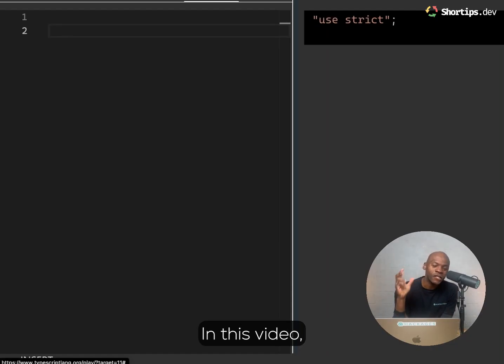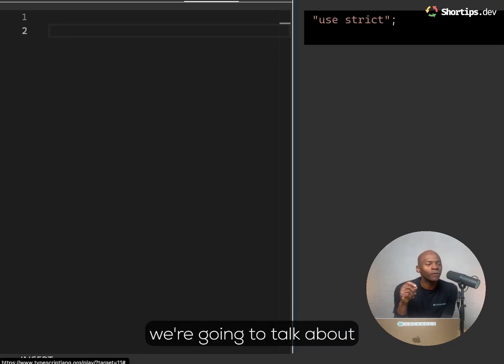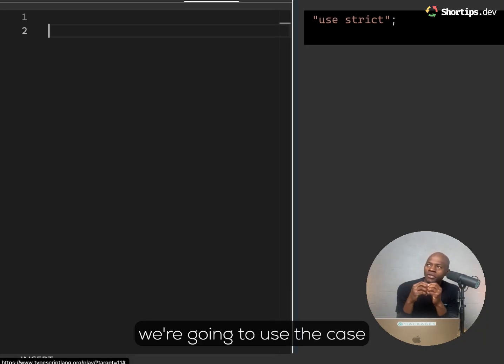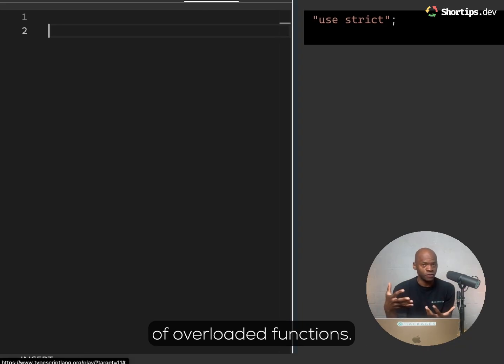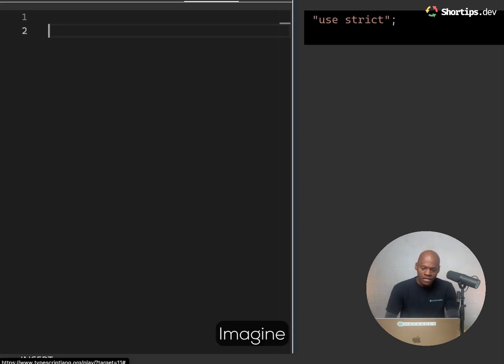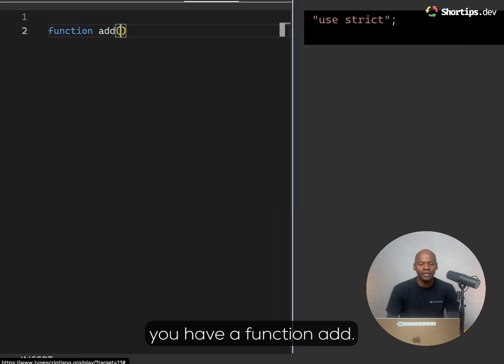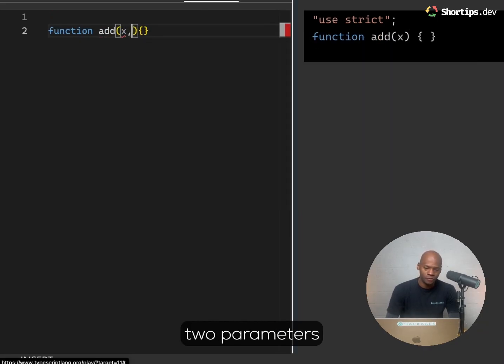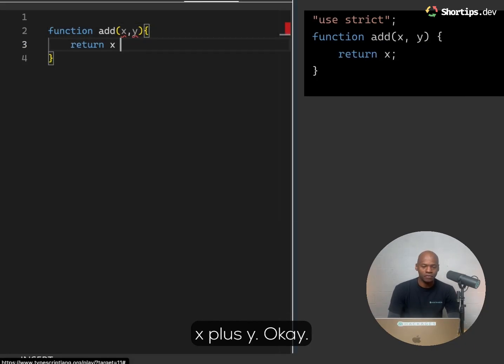Welcome on Hackages. In this video, we're going to talk about TypeScript as a documentation tool for your JavaScript code. And in this case, we're going to use the case of overloaded functions. So what is it? Imagine you have a function add. Add will take two parameters, and it will return x plus y. Okay, so that's basically it.